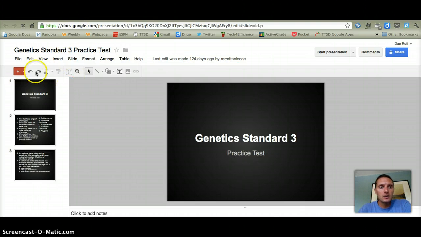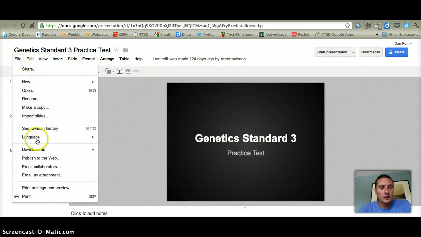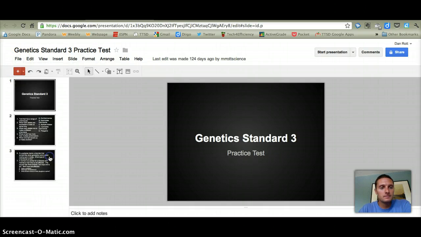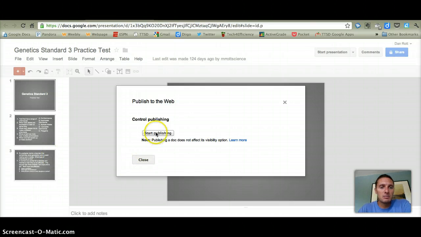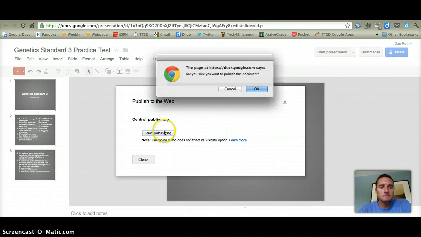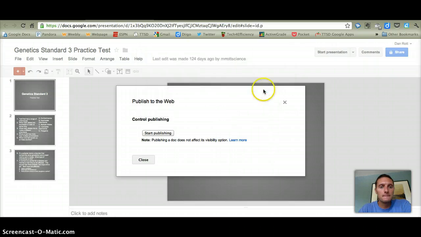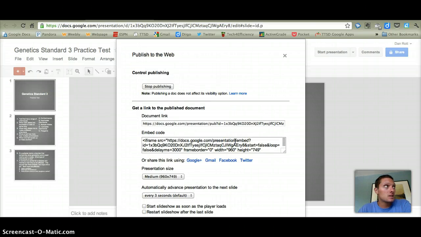And so if I go to File, and if I go to Publish to the Web, I haven't actually published this one yet, so I'm going to click Start Publishing. And say OK. And then, as we've discussed earlier, there's two options here. Here's the link to the presentation. I don't want to link the presentation. I actually want to embed it into my blog or my wiki or my website. And so this is the embed code right here that I'm going to want to copy.